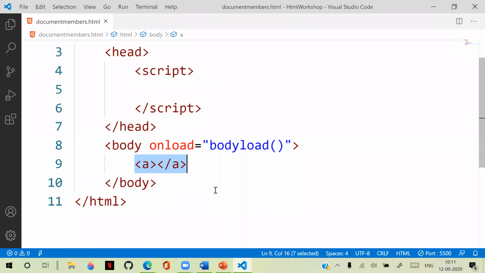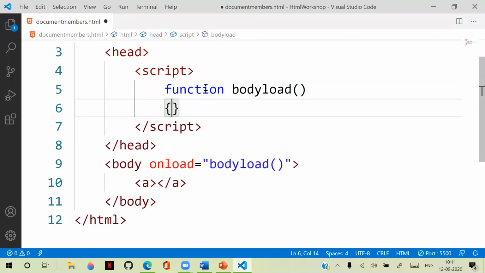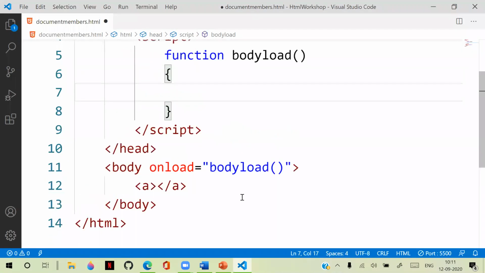In that case, generally we write a function here, bodyLoad. We are configuring the function bodyLoad. In this, how can we access that anchor element, because it does not have an ID or name? Can you tell how we can access that anchor element?